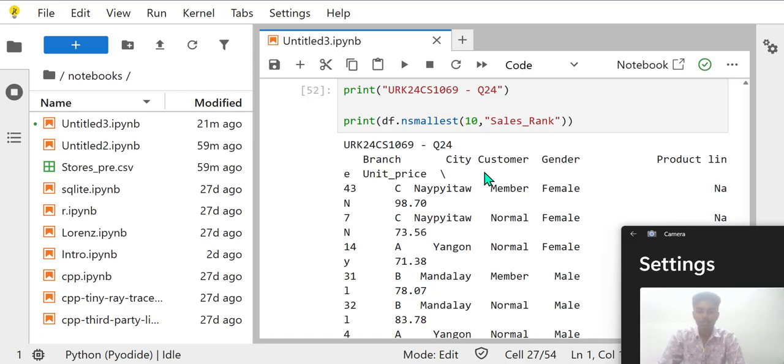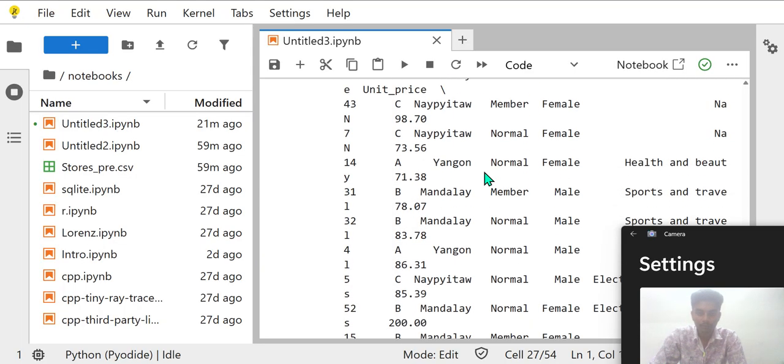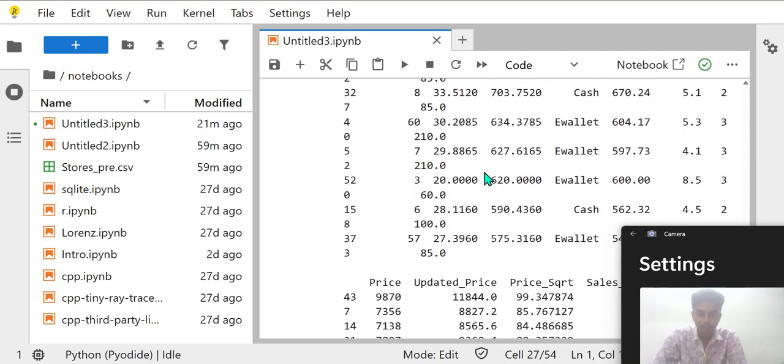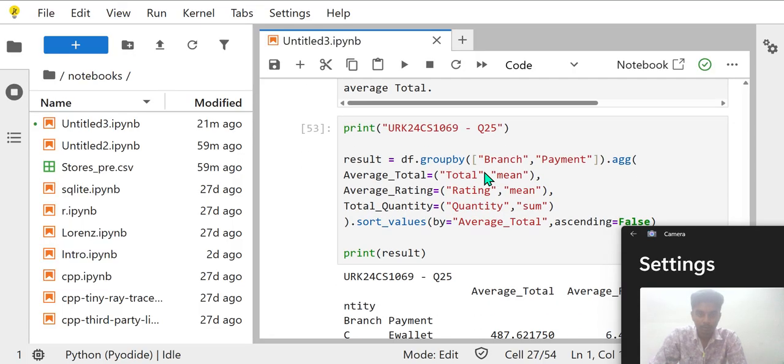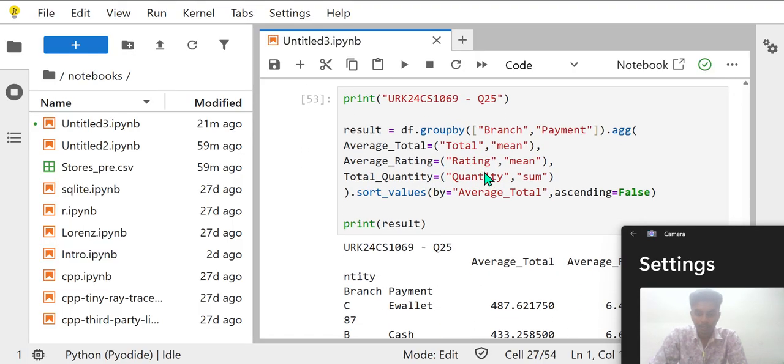Group by branch and payment. I use the group by function to group. These are the outputs. This means the transactions are grouped according to both branch and payment method.